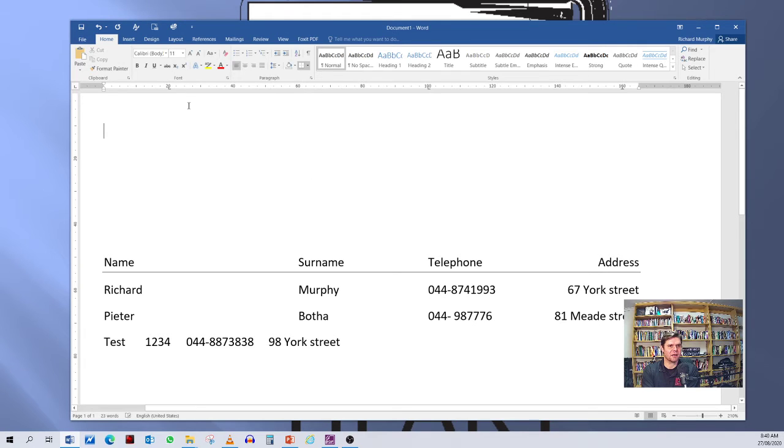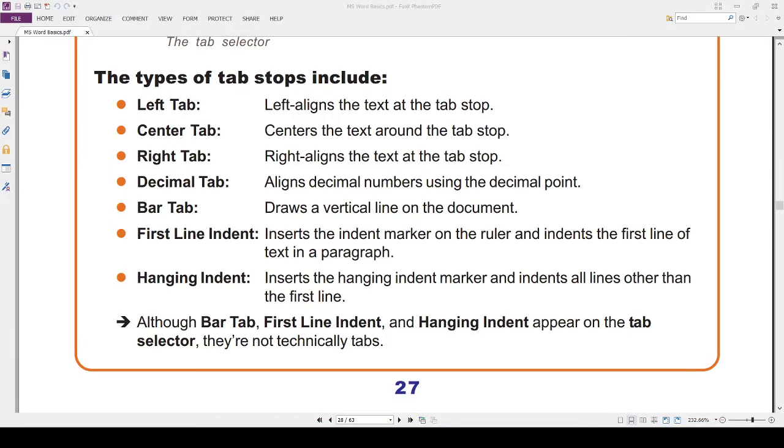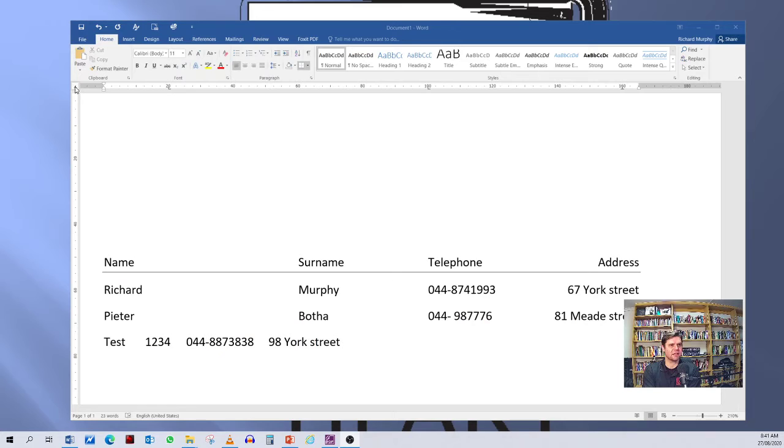And then I can say I want a center tab. So when I click there, it says center tab. Remember, in the manual there, we have a center tab. And that means that the text will be in the center of the document. So I can say center tab selected, go on 60. So I've got a center tab on 60.